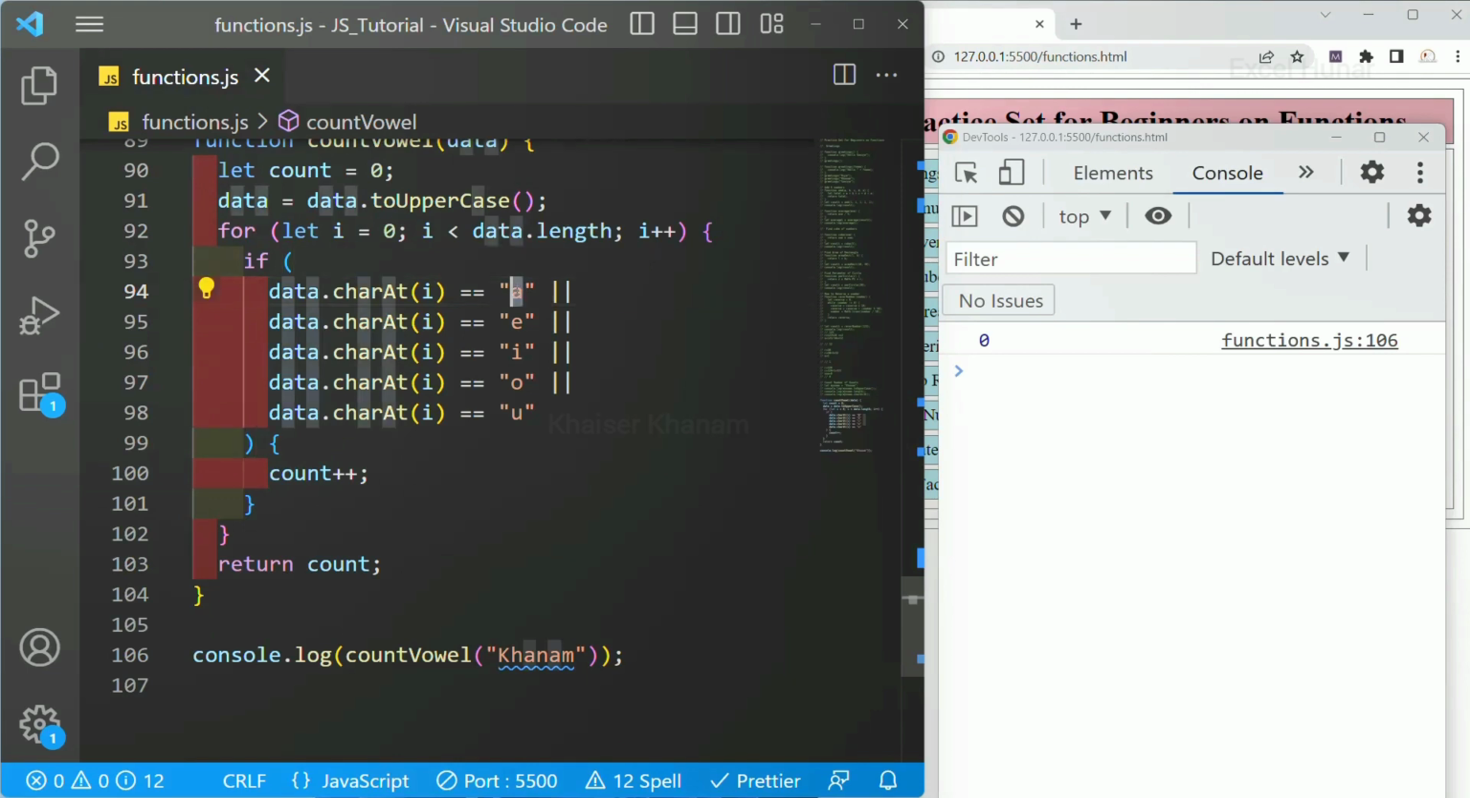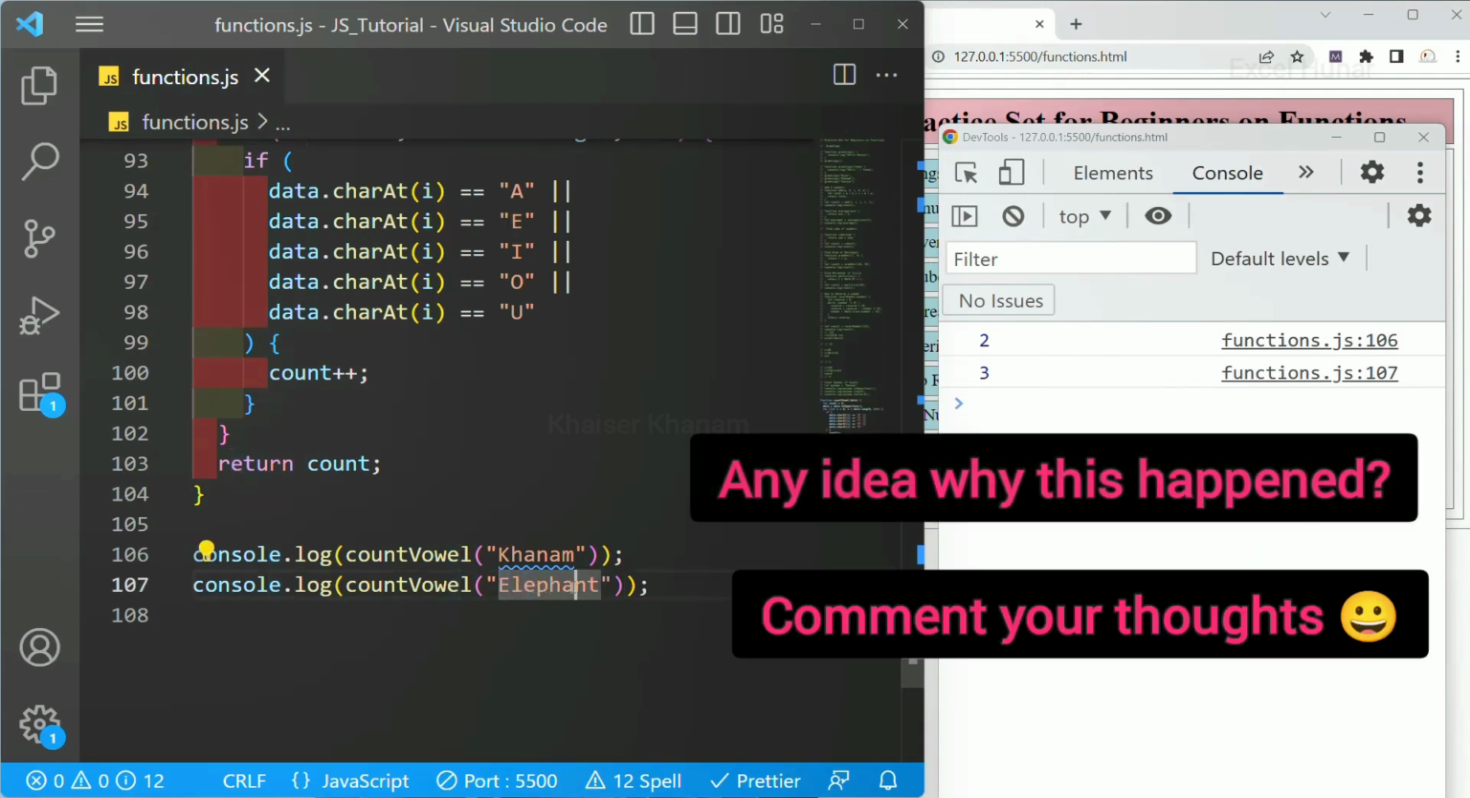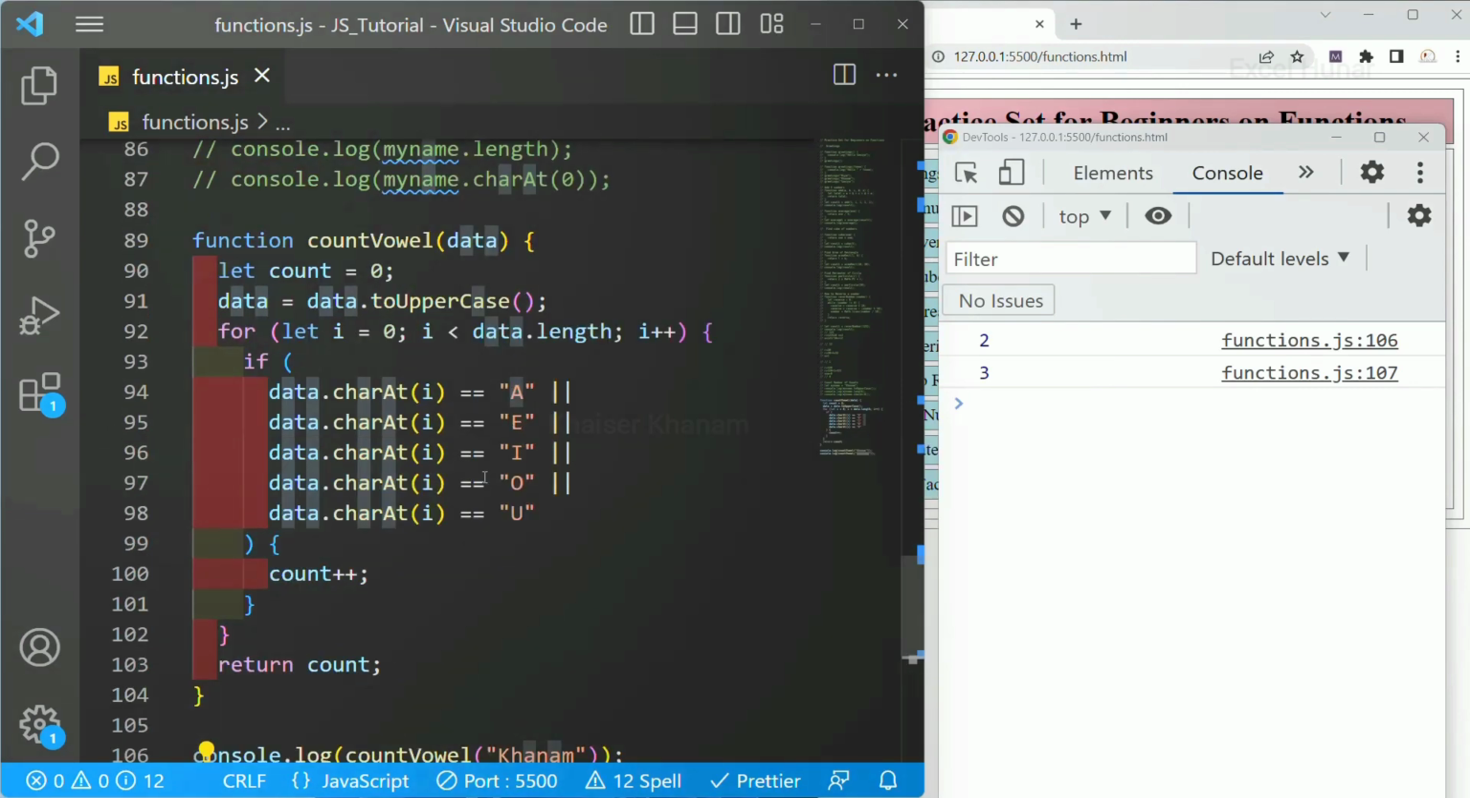Now here if I write capital letters A, E, this will be I, O, U, so you should be very careful because everything is case sensitive here. I will save. Now I will get the result as 2, because here I am having two vowels, A and A. Again I will copy and here let me write elephant. Save this. Now this is vowel 1, 2 and 3. So totally 3 letters will be calculated. So this is how we are going to write the function.